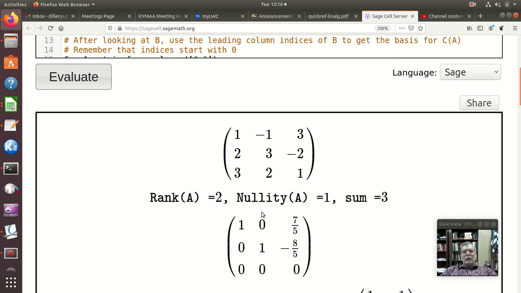And so I can read off of this and see that, as we saw in the other video, I can take this first vector 1, 2, 3 and this vector -1, 3, 2 as the basis for my column space, and I can take these rows of the B matrix, the reduced row echelon form, 1, 0, 7/5 and 0, 1, -8/5 as my basis for my row space. Okay, so I do that up here.